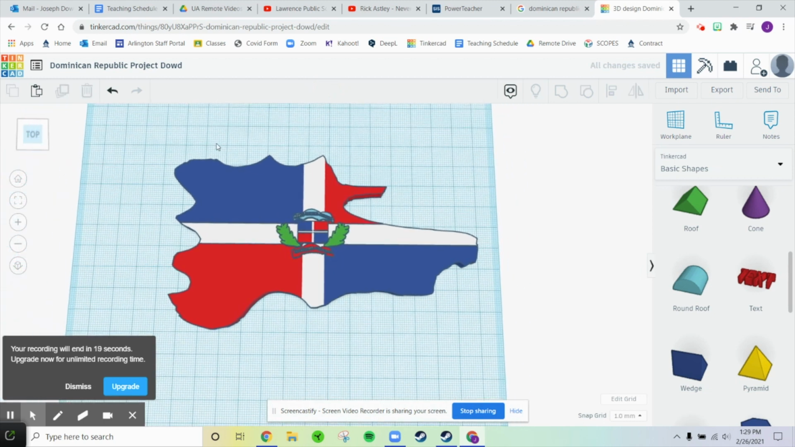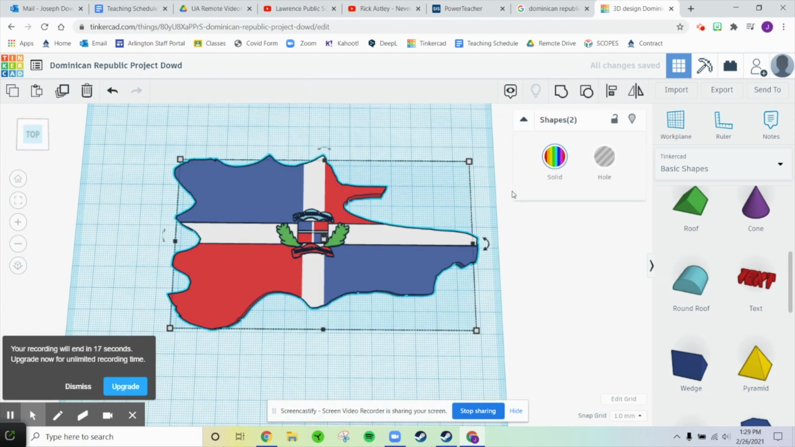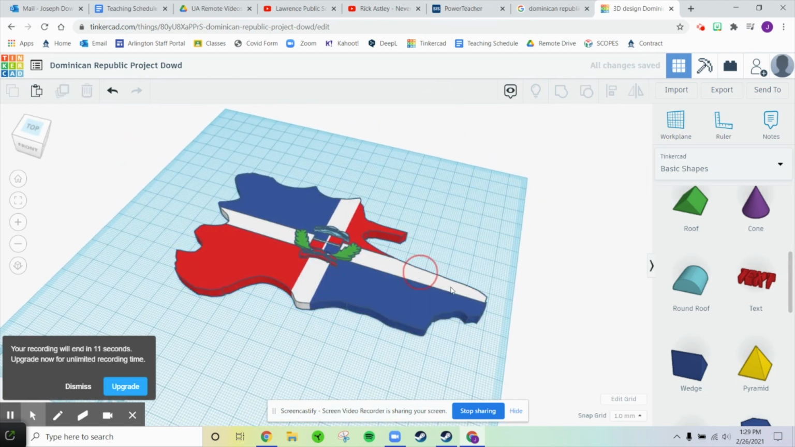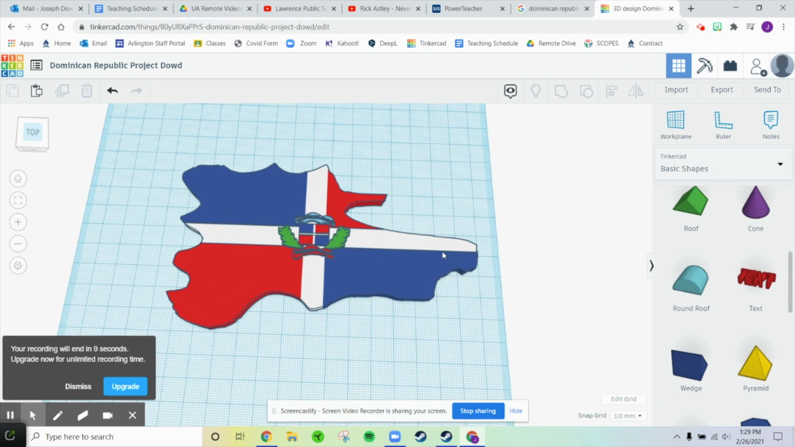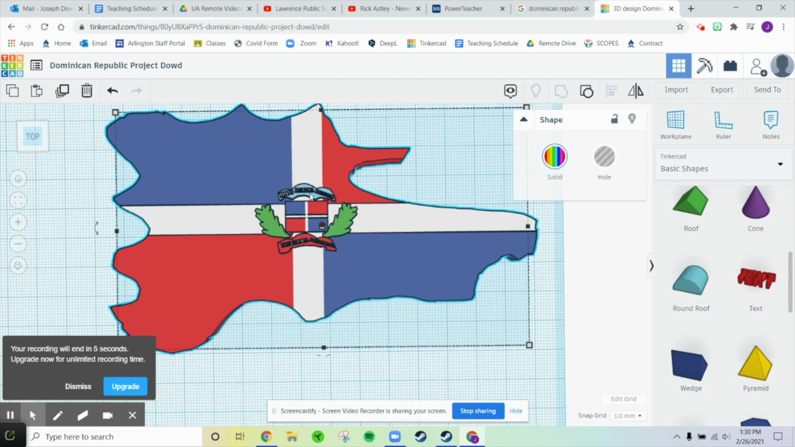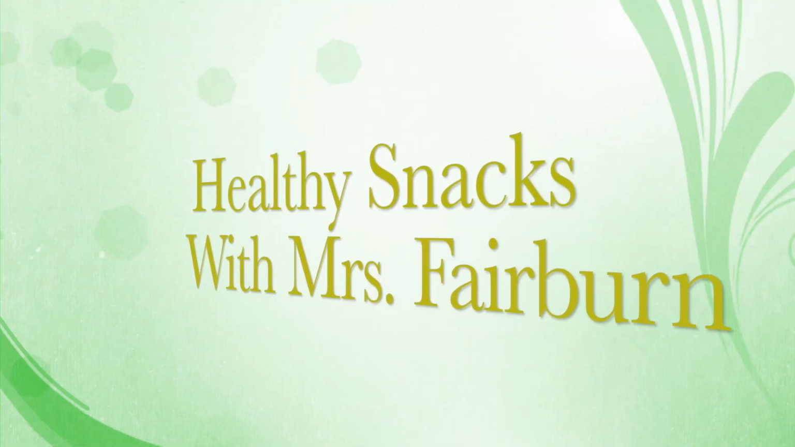Cool. And if I go ahead and group this whole thing now, there you go. My project is done. How's that look? Look good? I think it does. Ooh, except that was the wrong color blue. Oh well, I can change that.